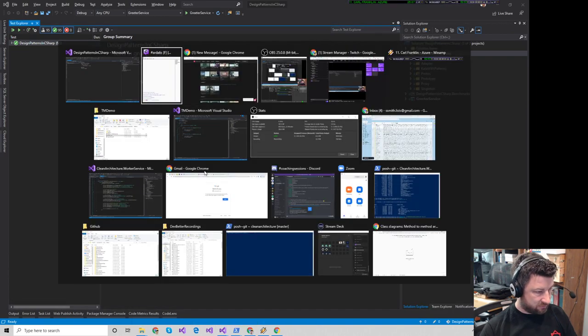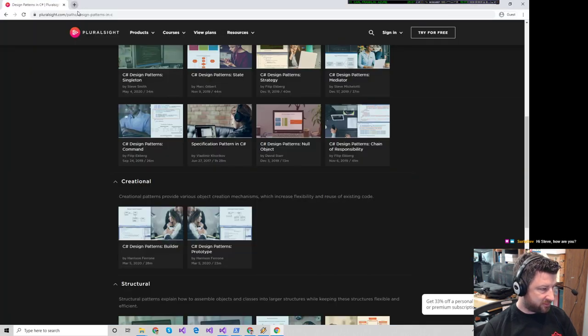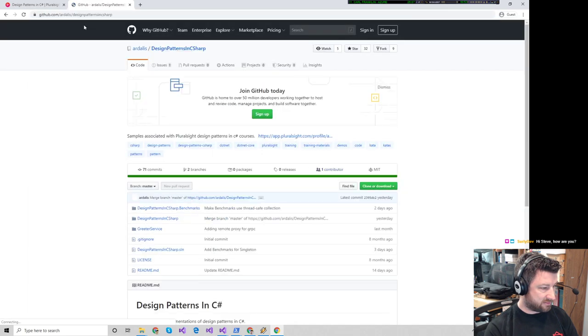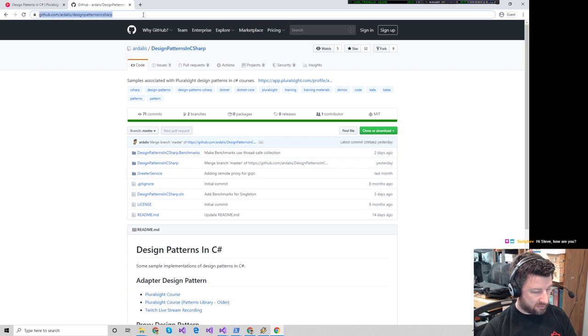So the repo I'm working on, I'll pull this up here as well, is at github.com, Ardalis, Design Patterns in C#, maybe? Hey, I got it right. So if you want to follow along with this code, or see it afterward, you can.